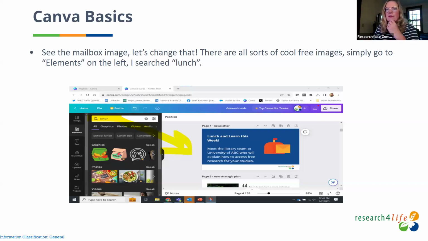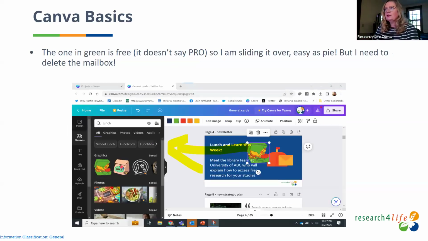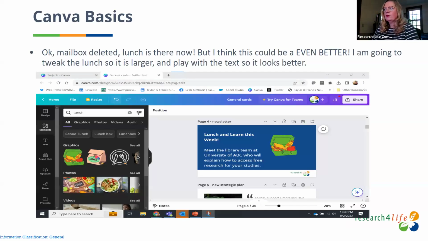I remember I had to do graphics for the holidays last year, and it's really fun. So you type in, I want a lunch graphic, and they'll have it. So I have my lunch box here, and I literally just slide it over. You click it, and it will end up on your graphic, and then you can delete the little mailbox graphic. So there you go.